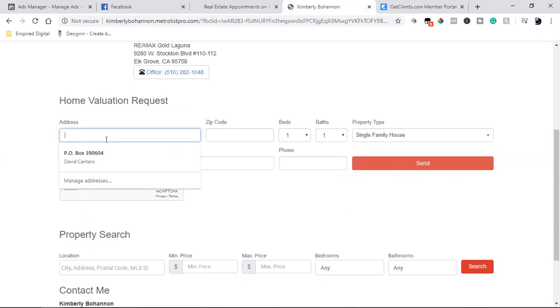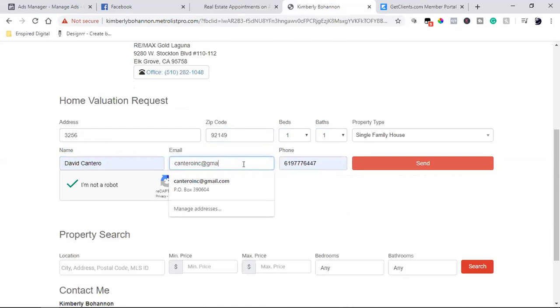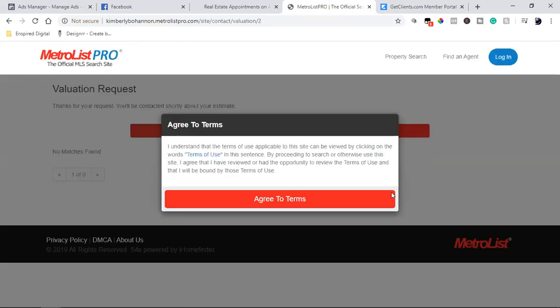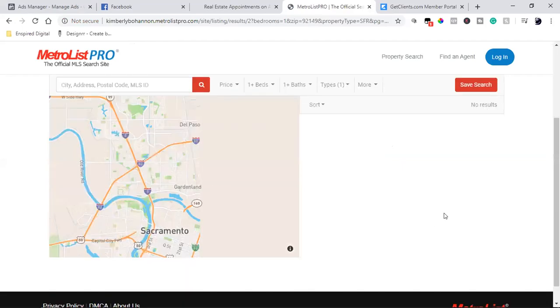And let's say I actually search for something. Let's see if I can just bypass it without even putting name and email. Please fill out form. Okay, so let's fill this out. So you're saying you get that email, right? Mm-hmm. Okay, so we click on send. Okay, so agree. Okay, so now I'm over here.